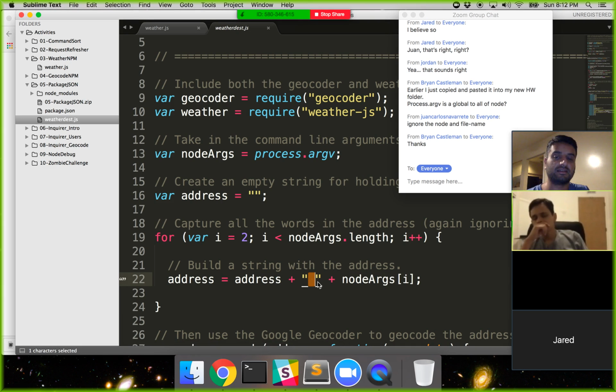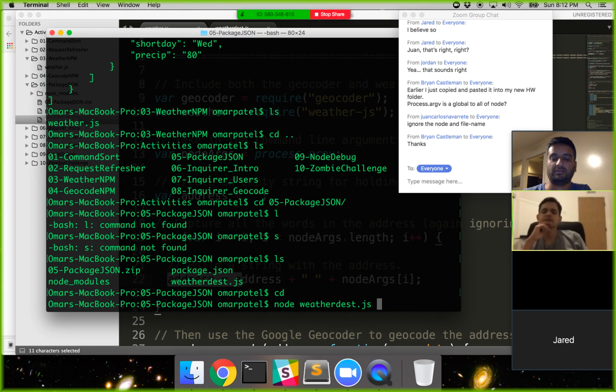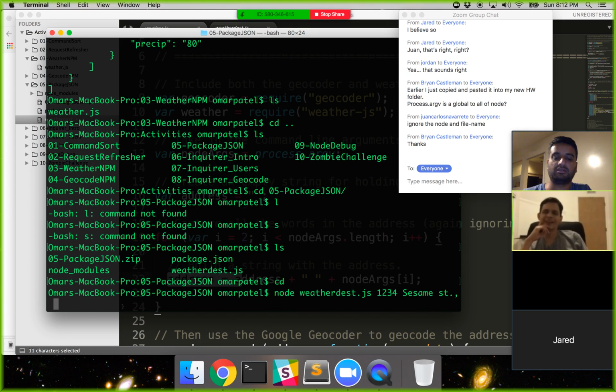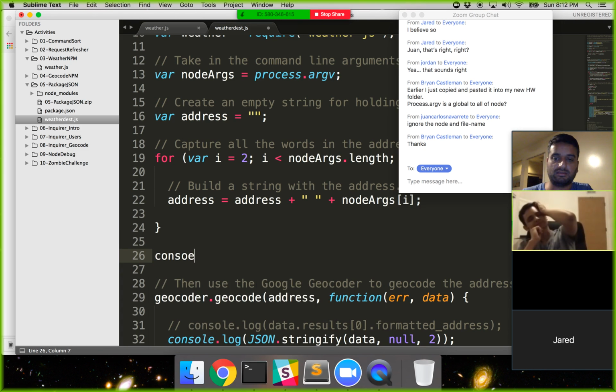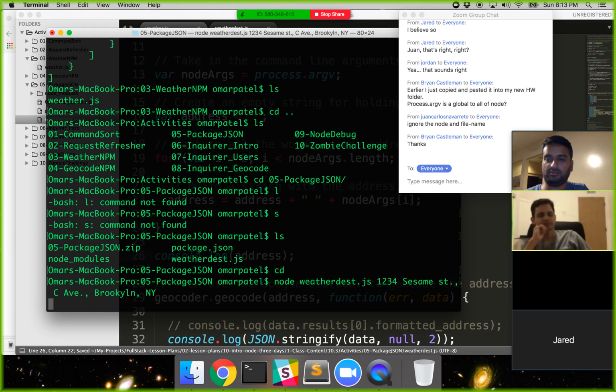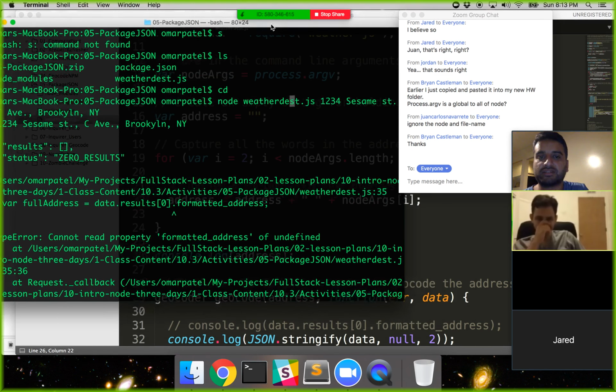So if I put in 1234 Sesame Street C Avenue, Brooklyn, whatever. Now, if I want to console.log address, notice that it's just giving me an error because what I did makes no sense. 1234 Sesame Street is not real. Sorry to disappoint anyone. But it gave me back the information that I pasted in here as arguments as a single string. So this string is just passed back to me in the console.log.